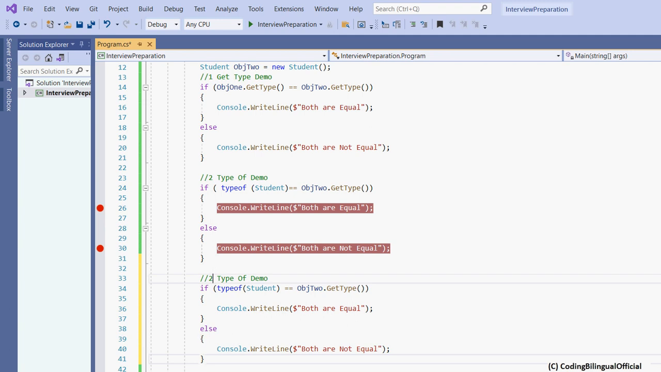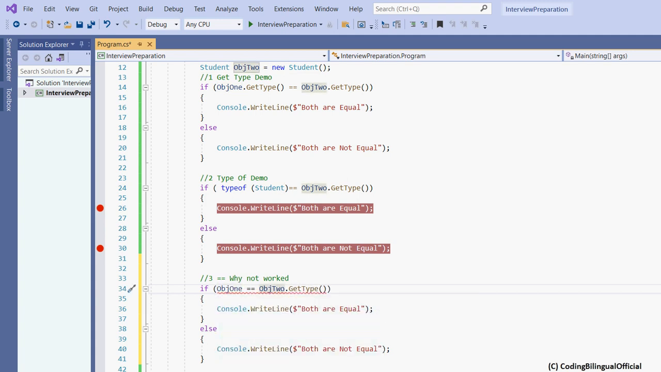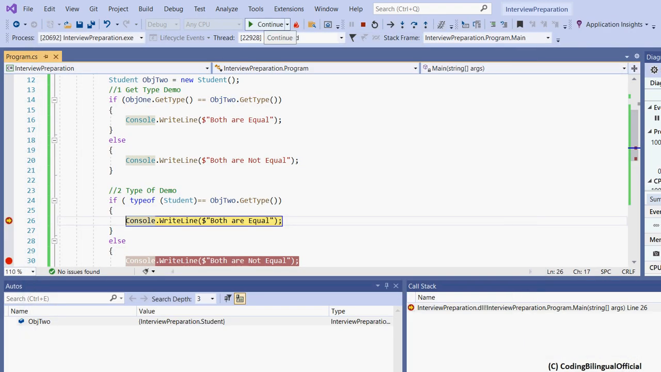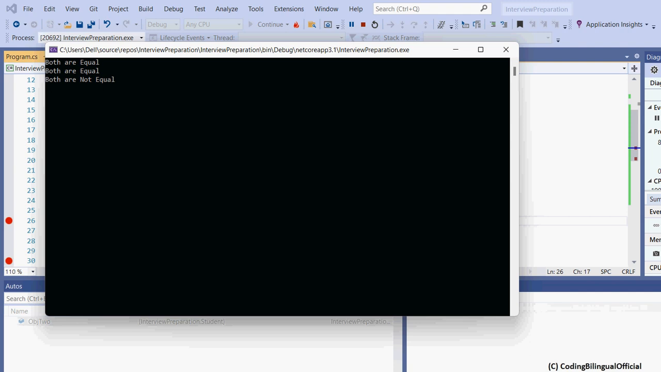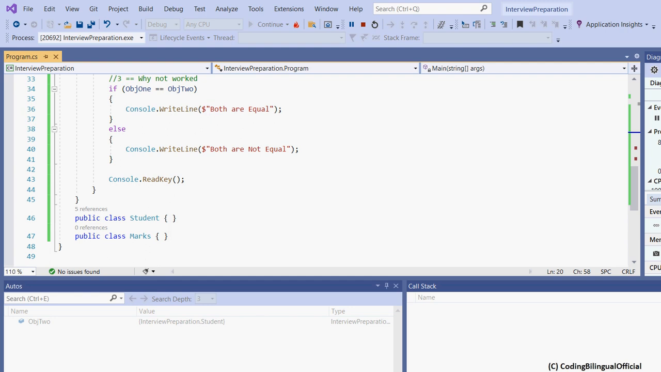Now in the previous video we performed some demonstration regarding equal to. Why did the equal to not work when we write code something like this, obj1 equal to obj2? Why does it show me the output that both are not equal? Let me run this application and show you. You can see that both are not equal, that means this line gets executed. We have already covered it. What is the reason behind it will be covered in the next video.